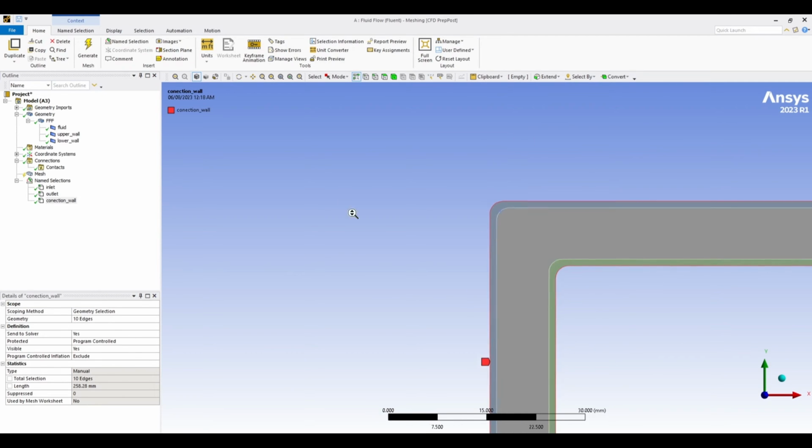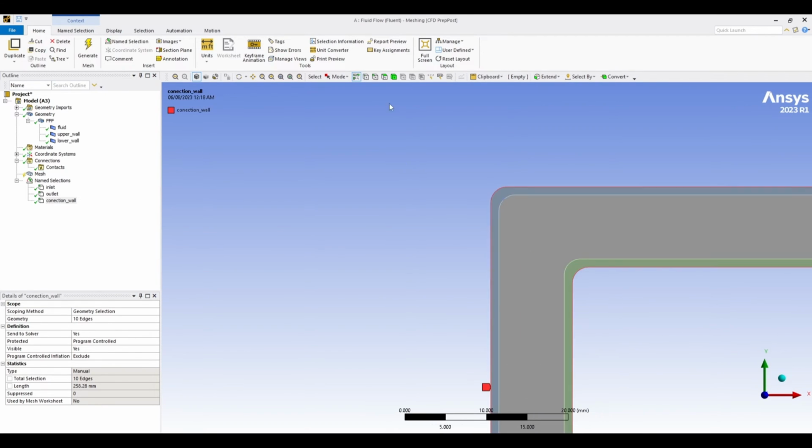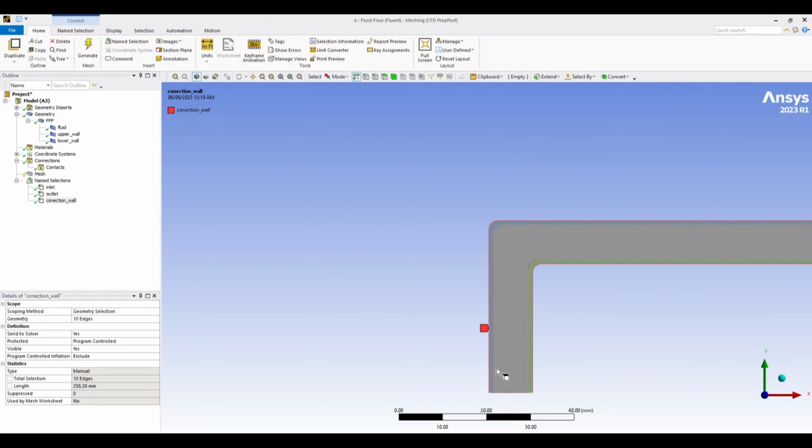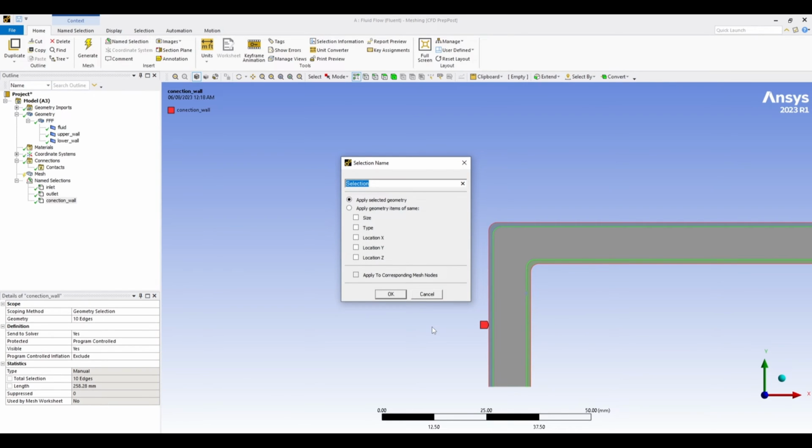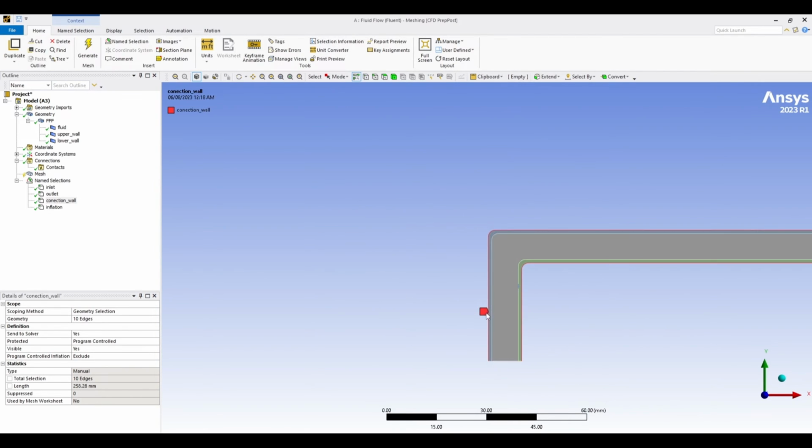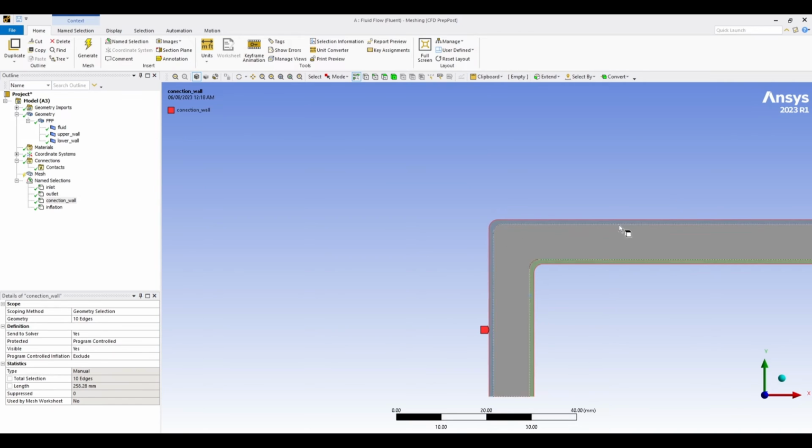Now I need to define another name selection. This one. I'm calling it inflation because I want to use this wall to add inflation layers. Because this one is the fluid region, I want to add some inflation layers. So now let's go to meshing.